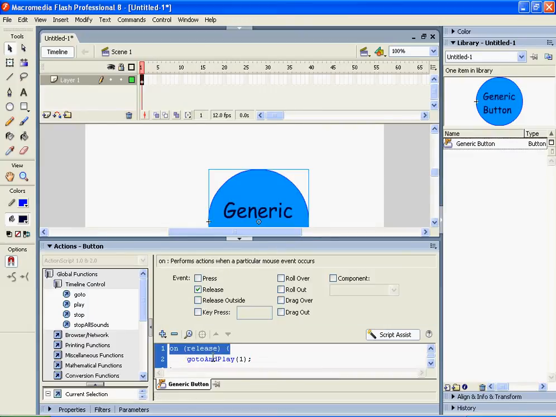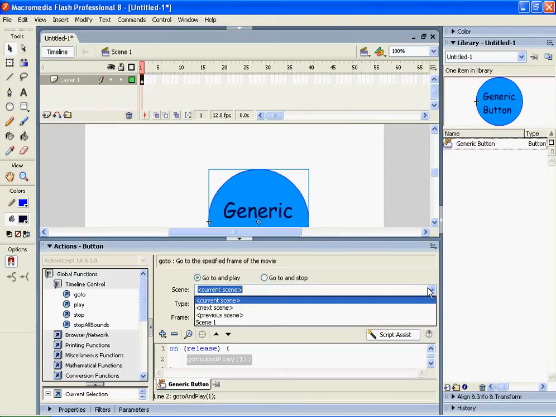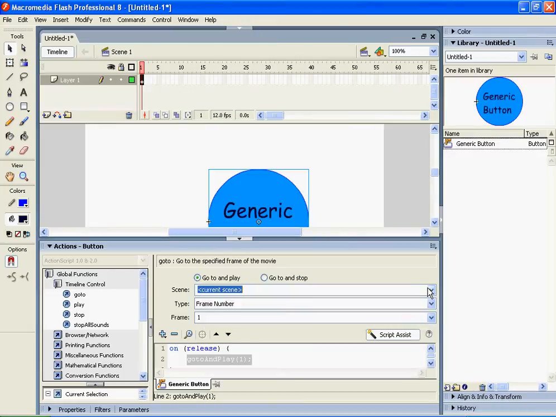So here it says go to and play. You can tell exactly what to go to and play. If you are really cool, you could make movie clips on the same frame play, but not the scene, but that's really hard. You can do go to what. See, I have go to and play, right? So I go to and stop. And let's say I want to do go to 15, and then there we go.